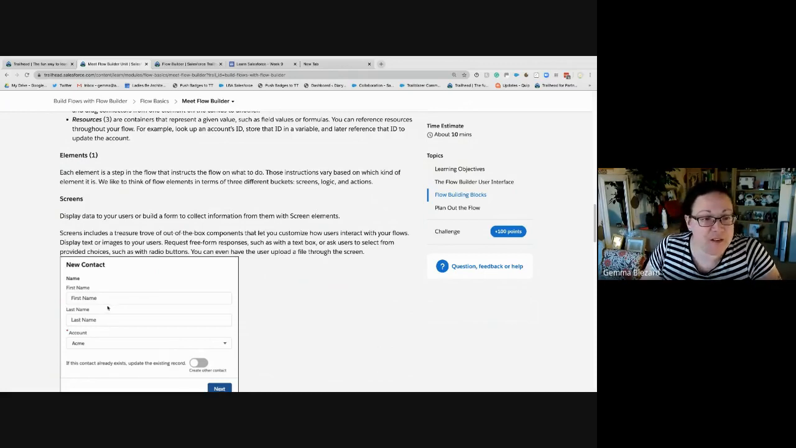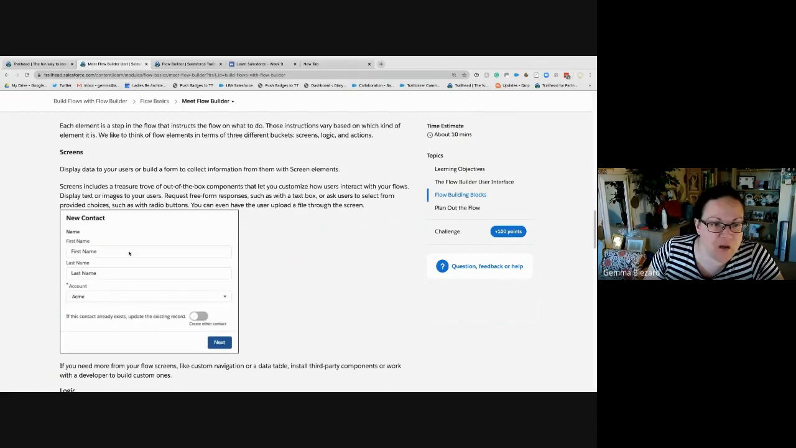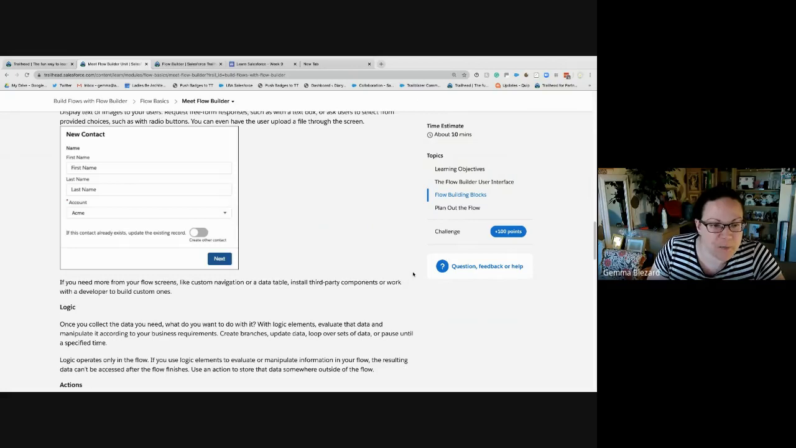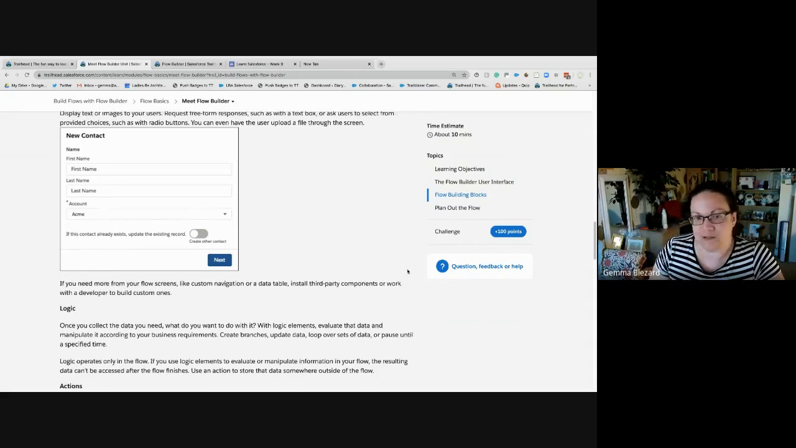So on your screen, you can capture first name, last name. You can look up an account. As you can see for this use case, there's a screen that is collecting that, and then they put a button on it that says if this exists, then update the existing one. So it gives the user an element of control over what happens. This is all stuff that you can just design and build in Salesforce, right? Without having to write horrible lines of code. But you will need to have a logical mindset to design it.